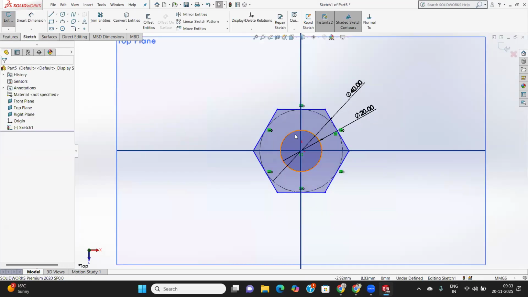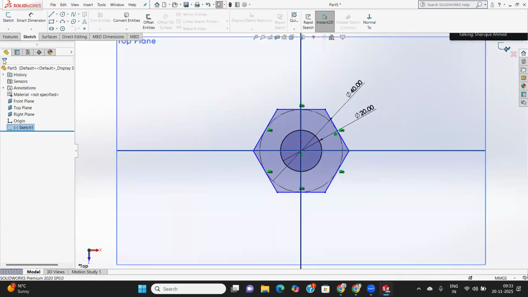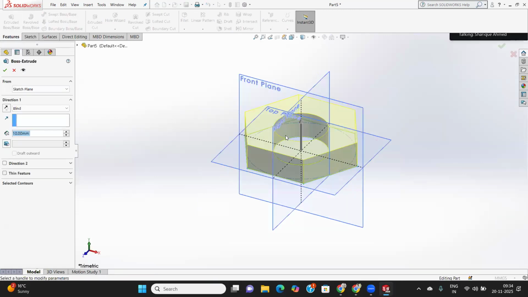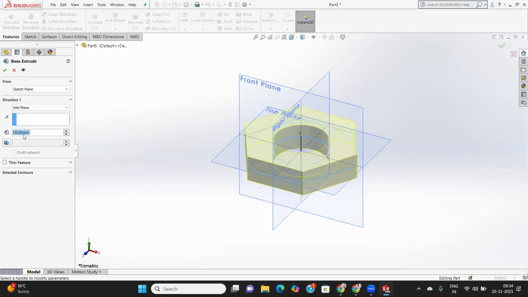Then I exit my sketch, go to the feature and use extrude boss first. I extrude it because I want to make it as a 3D profile. I use midplane first of all, and then I write the 3D profile size as 20. 20 is good.